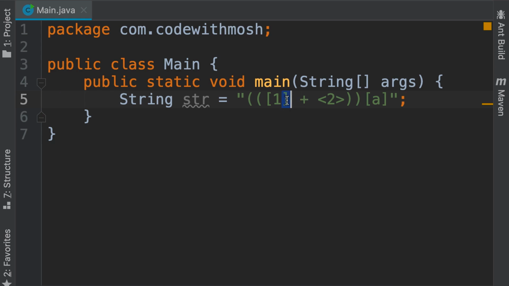When we get to a closing bracket, we need to pop the character on top of the stack and compare it with the current character. If they match, awesome. We go forward and keep repeating this until we get to the end of the string. But if they don't match, for example, if we had angle brackets here, we immediately stop and return false from our method. That's the basic idea.